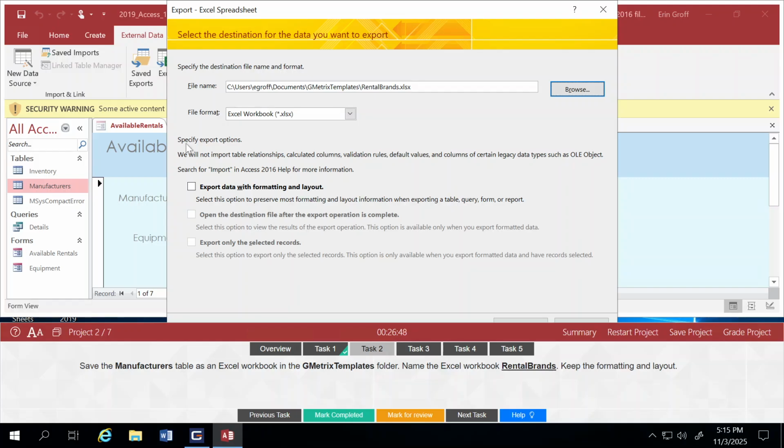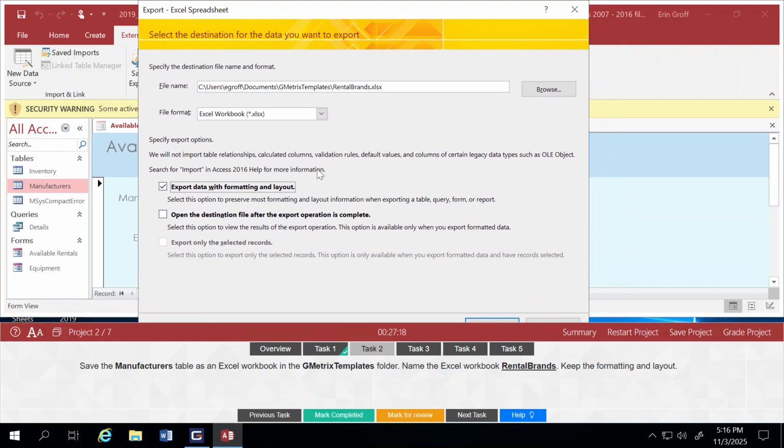Then in the section Specify Export Options, we will not import table relationships, calculated columns, validation rules, default values, and columns of certain legacy data types such as OLE object. Search for import in Access 2016 help for more information. We're going to check the box Export Data with Formatting and Layout. Then we're going to click OK.